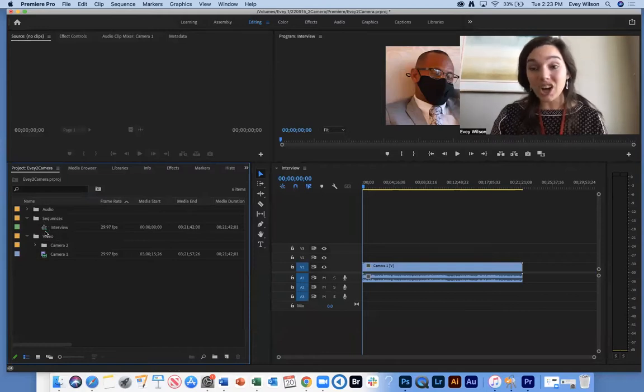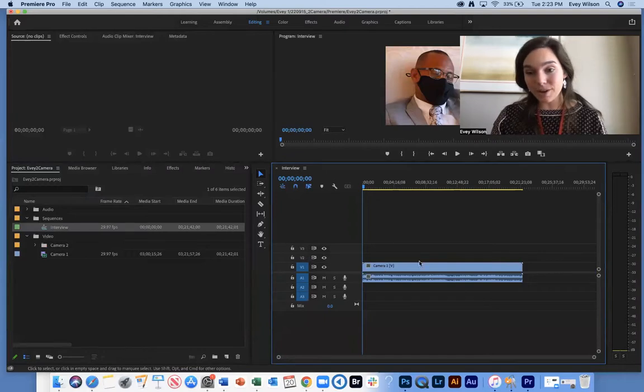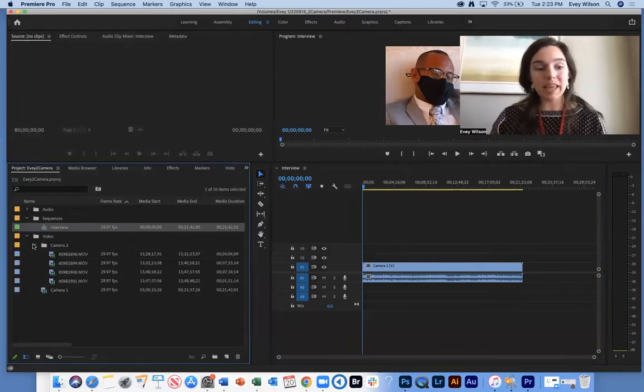I know that this icon is different. And this is how I know that it's something that I can edit over here on the bottom right. So I have camera 1. Now I'm going to want to put camera 2.